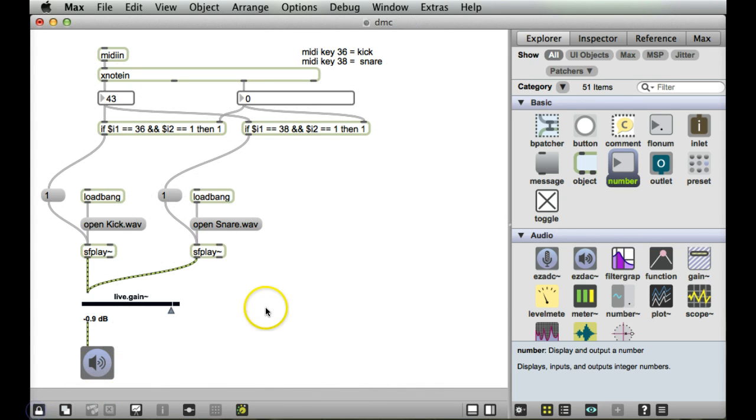So if I lock this patch and press the 36, that causes the kick drum to work. If I press key number 38, that causes the snare drum to actually work. If I press any other key, nothing actually happens. So now, using my keyboard, I can control these two samples. So that's basically doing a 2-channel. Obviously a drum machine may have more channels than that. So that's a very simple drum machine.